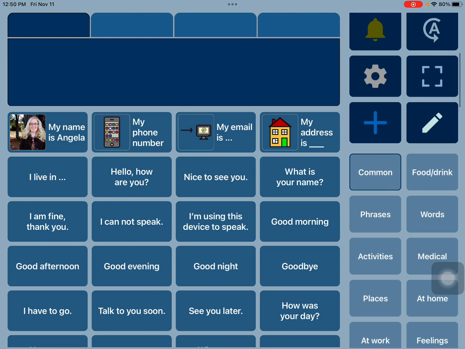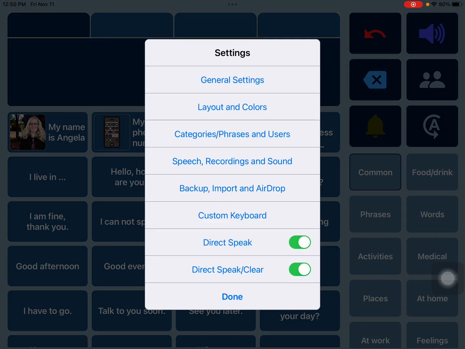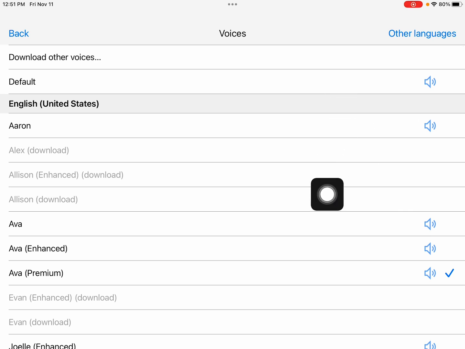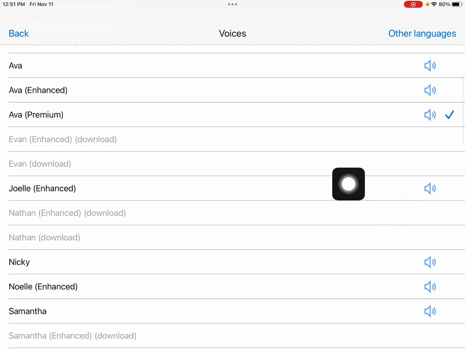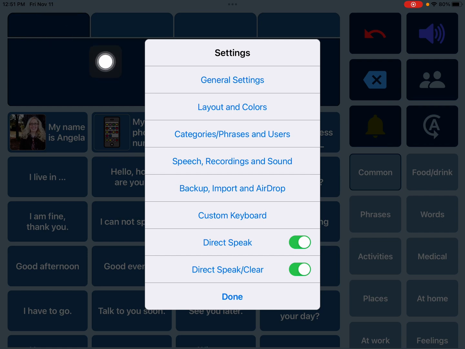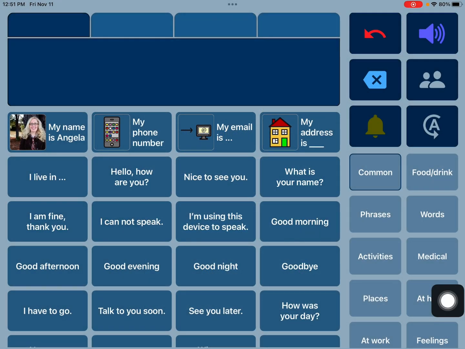So for example, if I want to change the voice, I'm going to go over here and scroll down. The one you just heard was Ava Premium. Joelle and Noelle Enhanced are the child voices. This is an example of the voice, Joelle Enhanced. So I would select that, go up here and tap back, and then go down here and tap done. Hello, how are you? And they're actually pretty good.